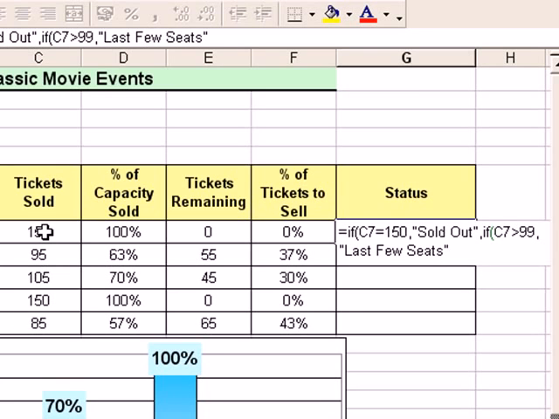So that's my second question, and that last few seats is what I want to have appear if that is true. In other words, if the ticket sales are 100 or above, but below 150. And then the last part is simply the message that if neither of those two things are true, what will I have appear? And that will simply be the message to promote. So I'm going to type a comma and then between quotes the word promote to indicate we need to do a bit of work to sell more tickets.